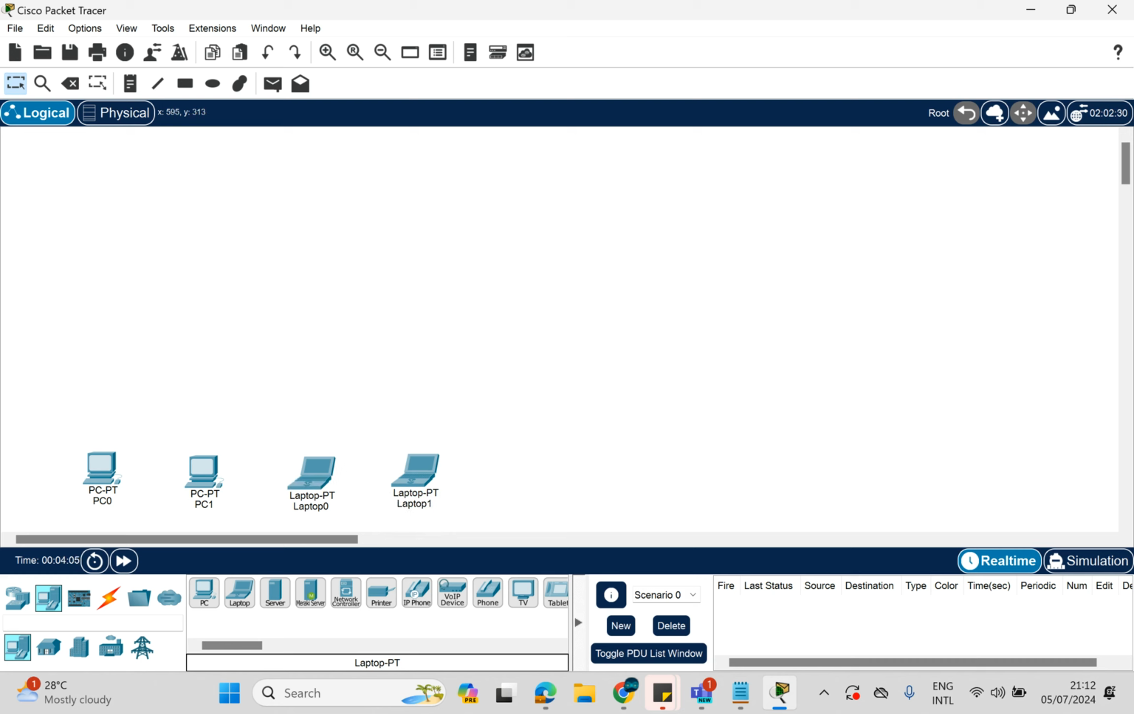We take 2 PCs and 2 laptops. We've powered up our Cisco Packet Tracer. We said these are our network devices at the left hand corner of the simulator. End devices, we said these are the devices that are connected to the switch that we need to assign IP to, either statically or via a DHCP.